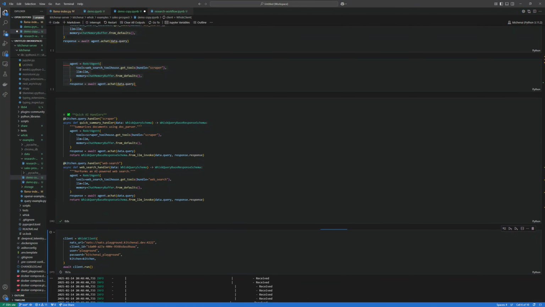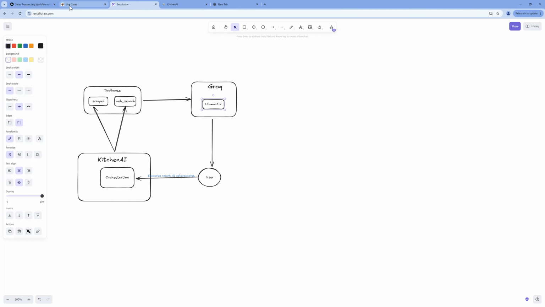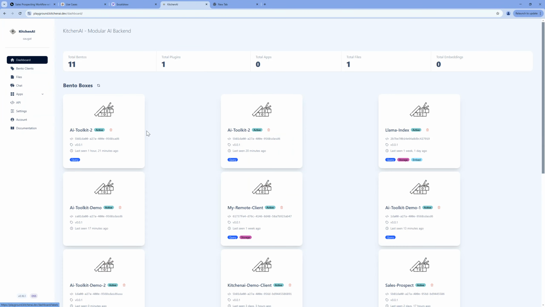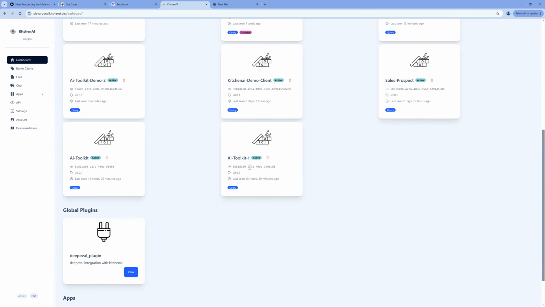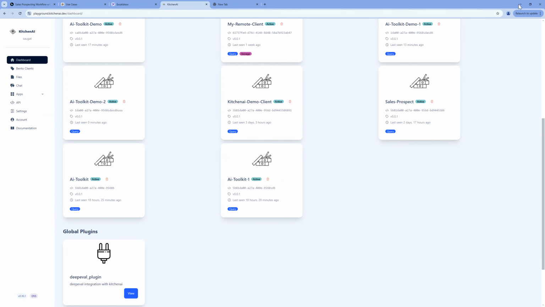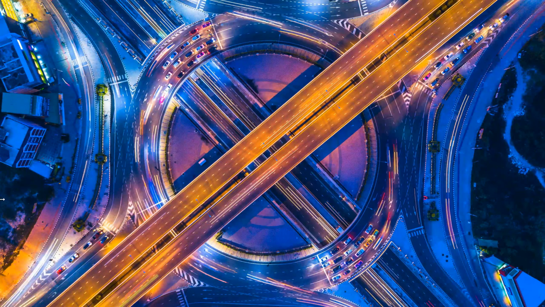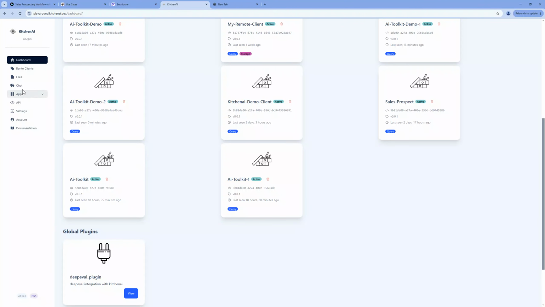Now let's go to the URL itself. Here, this is a KitchenAI dashboard, right? And I just created AI Toolkit Demo 2, I think. Let me check again, actually. What did I register as? AI Toolkit Demo 2. So here, AI Toolkit Demo 2.